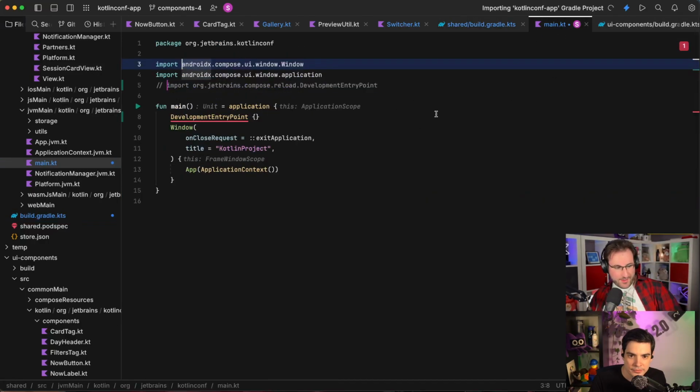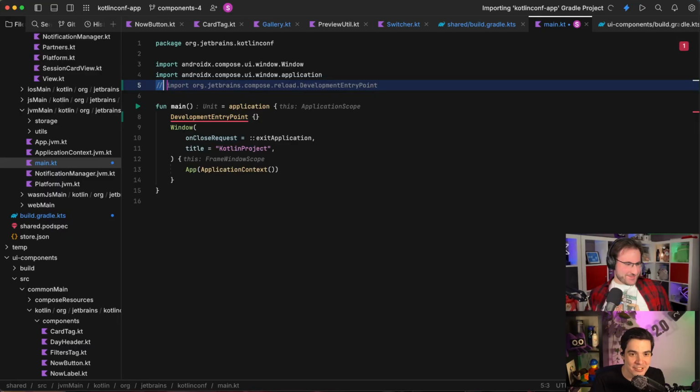The view model loving Seb and his nemesis, the anti-view model Seb. That's also how we distinguish them. Yeah, obviously.